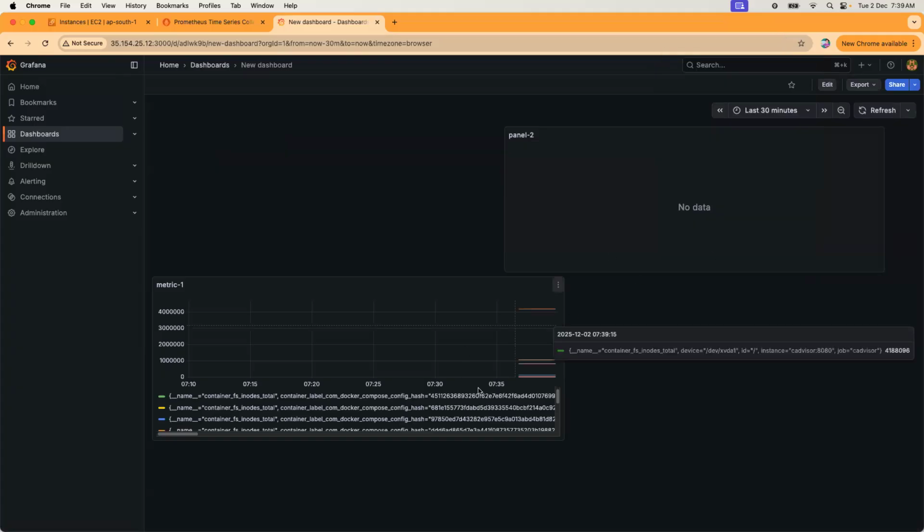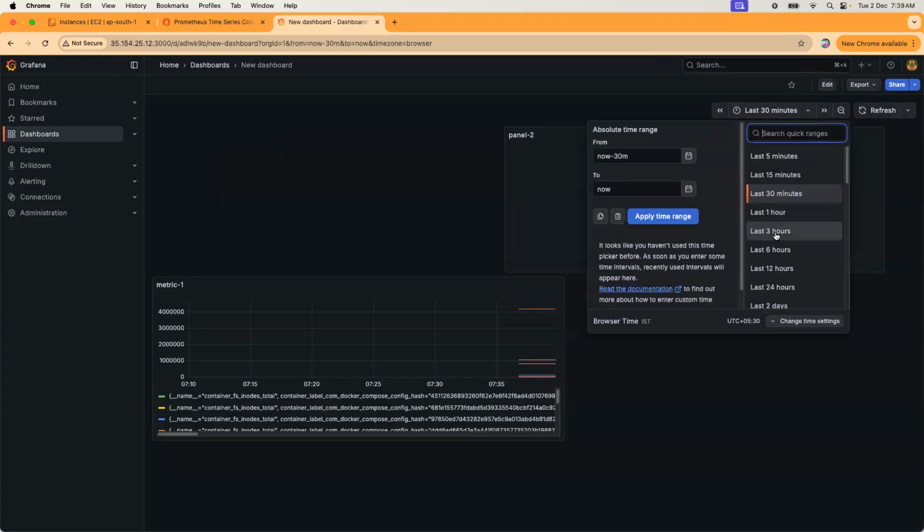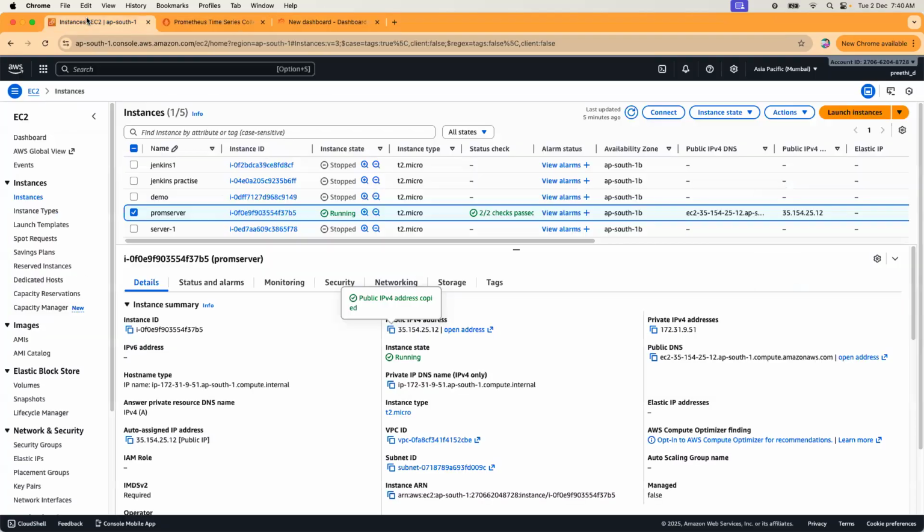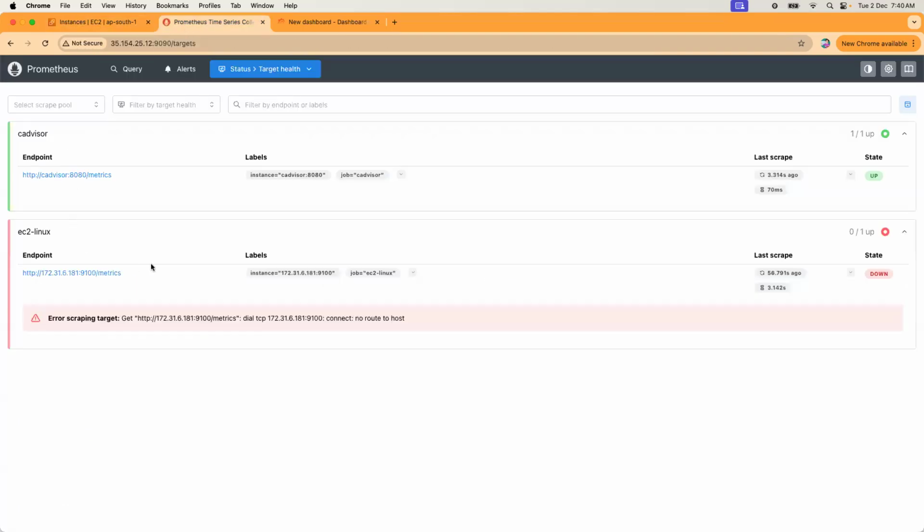These are the panels, right? No data because maybe we are checking for 30 minutes. Only for the last 24 hours we have some data, right? So that is it. So our Prometheus is back and let's see the health.